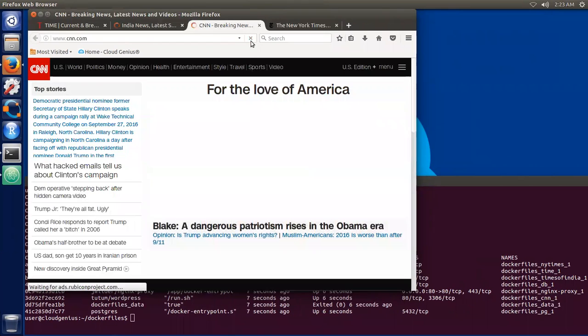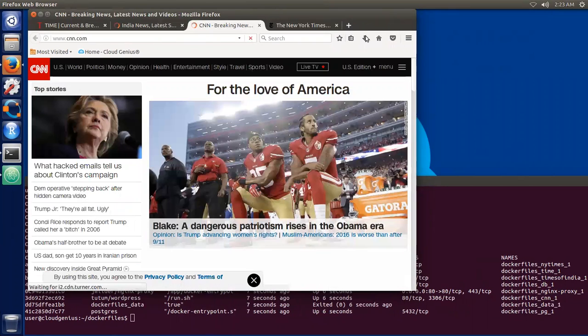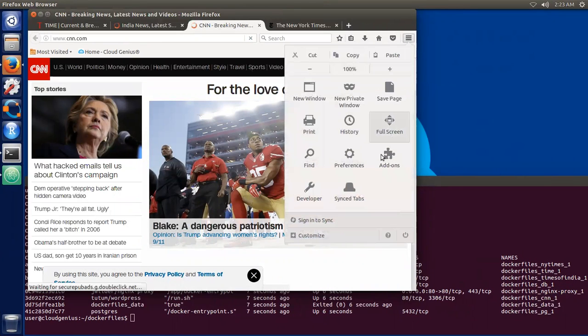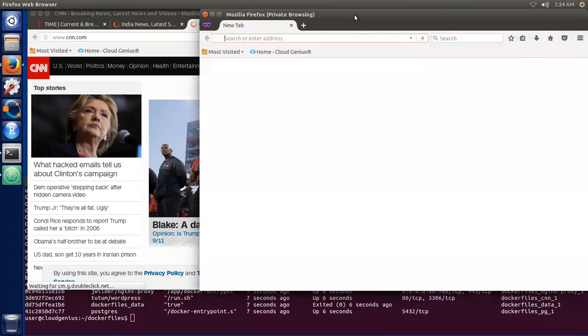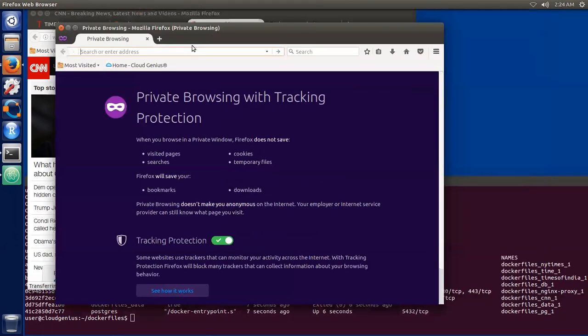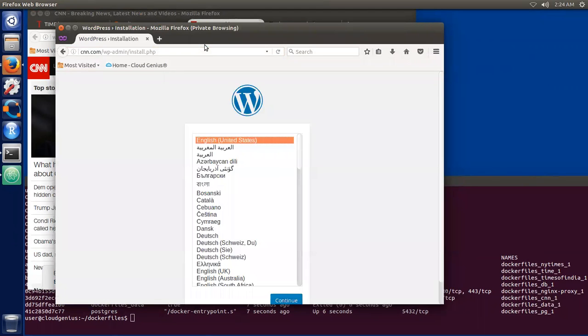So I want to actually open incognito mode as opposed to these modes. So I'm going to open incognito, which is here. Come on, incognito. There we go. So in incognito mode, it should not be caching anything. And now we'll open cnn.com. And you will see WordPress. This is the Tutum WordPress that you saw.